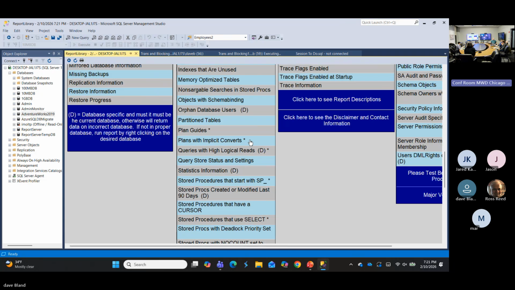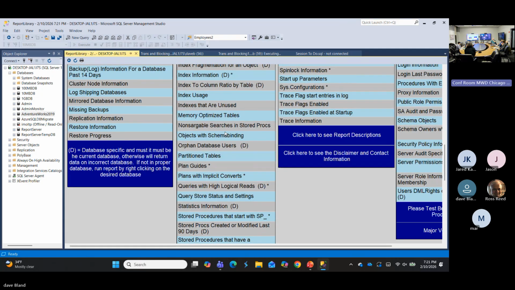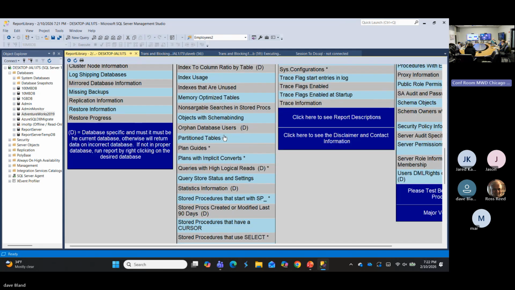Well, if you have a function in a where clause, what index is it going to use? None. None, yeah. Can't seek it, don't use it. It's going to scan it anyway, it might not. This one right here, orphan database users.